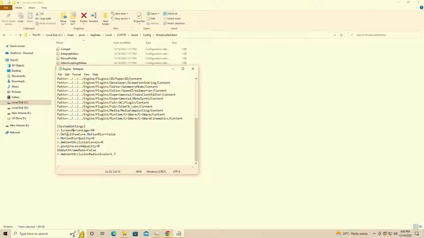Our screen percentage, I'll just leave that at 50%. I don't actually think it works going lower, to be honest with you. I've tried lower and I don't see a difference, but 50% we're going to do here. Basically it drops your resolution in half.